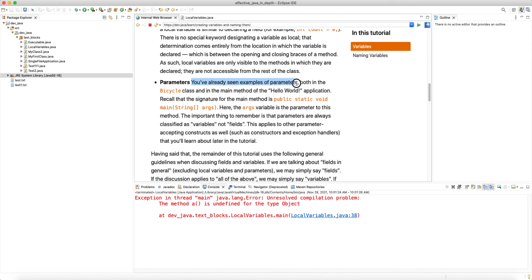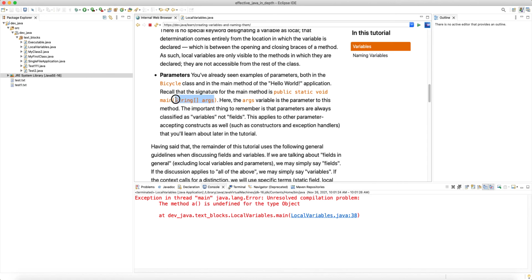You've already seen examples of parameters both in the bicycle class and the main method of the Hello World application. Recall the signature for the main method: public static void main, and an array of strings named args. These are the command line arguments that are passed to your Java application when you launch the JVM. Here the args variable is the parameter to this method, and again this is inferred as a local variable in the scope of the main method.